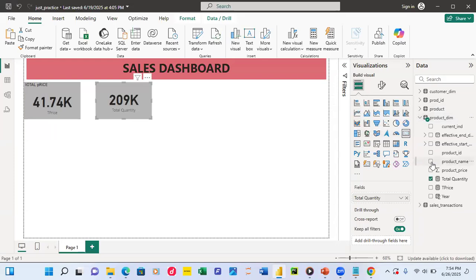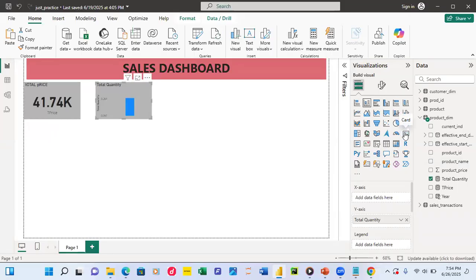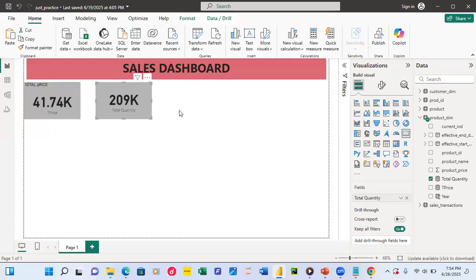Let's use the product name. Let's create a line chart using the product name. Let's look at this chart. Okay, sorry, see what happened? I was on that chart and I clicked on it, and it changed. So let me go back to my card, click away from the chart, and then click on the chart I want.